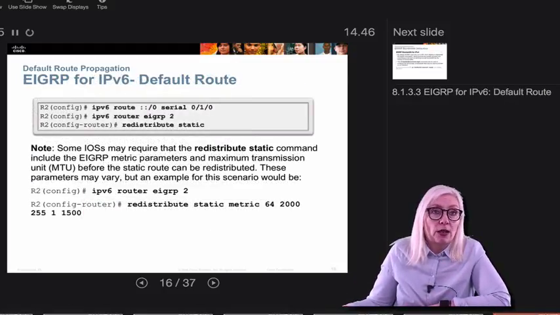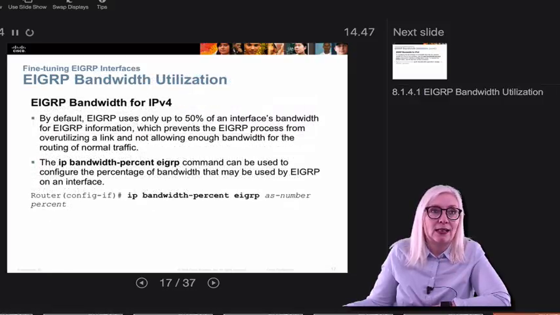And the same thing we can do in IP version 6. If I have an IP version 6 default route, it's just two colons, ::/0, and that is a lot of zeros, which again is the default route. And I can do the redistribute static here as well in IP version 6.